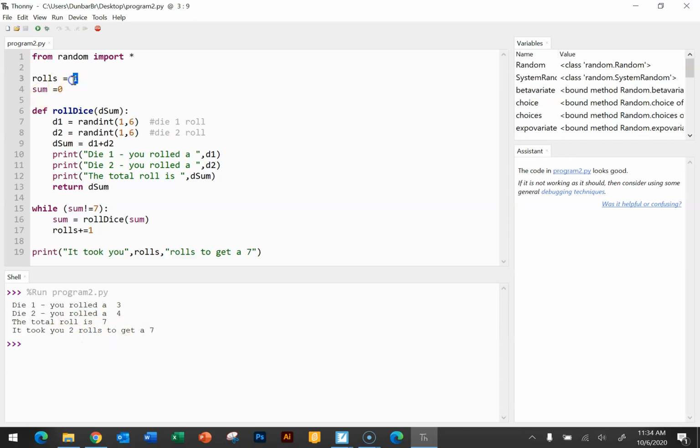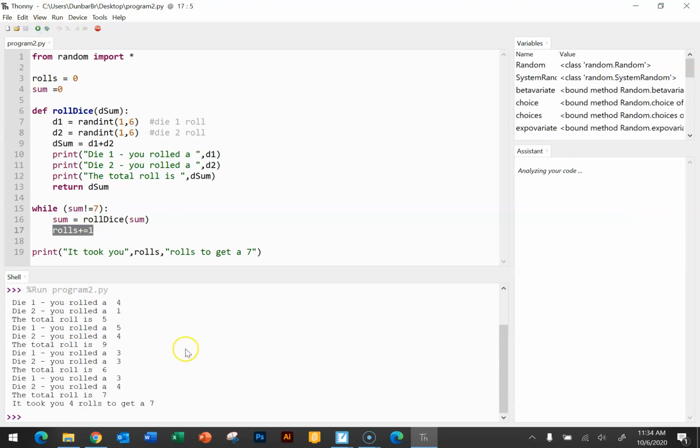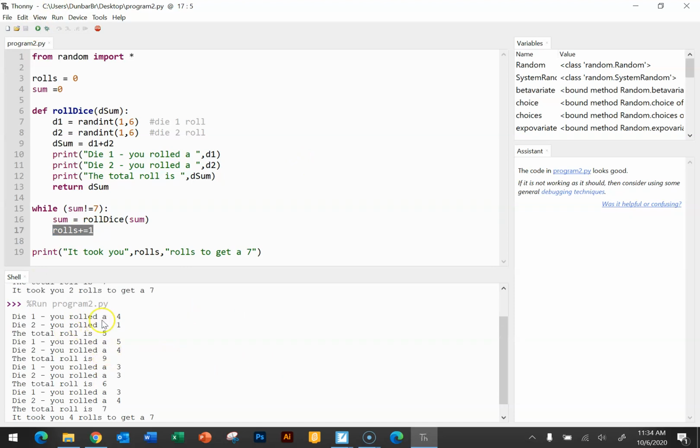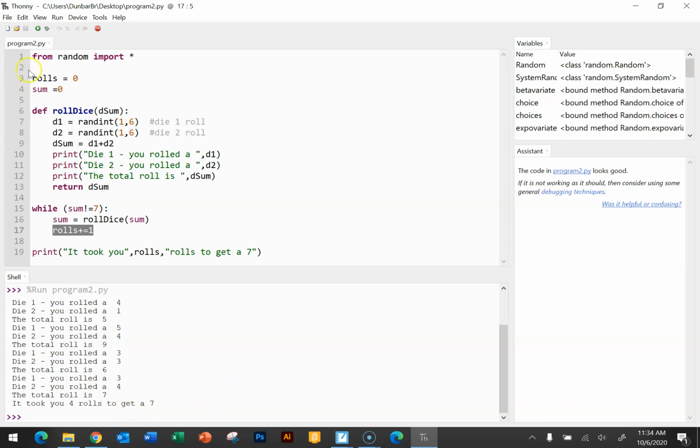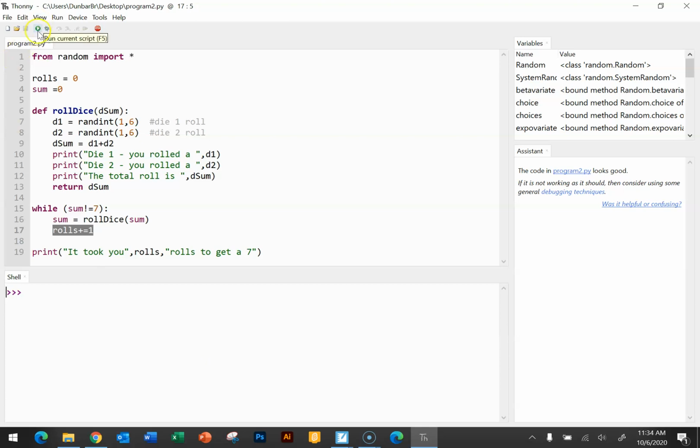So what I do here is instead of starting at 1, I'll start at 0 because I know it's going to hit this. So that's the only change I'm going to make. All right, this time, let's see, did it work? I rolled a 4-1 for a 5, so that's once. I rolled a 5-4 for a 9, that's twice. I rolled a 3-3 for a 6, that's 3 times. I rolled a 3-4 for a 7, so it took me 4 rolls to get a 7. That checks out. I'll clear it and just test it a couple more times.